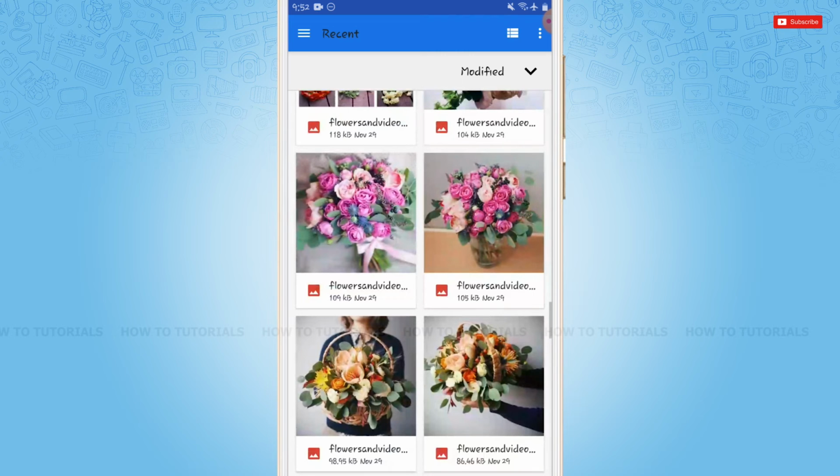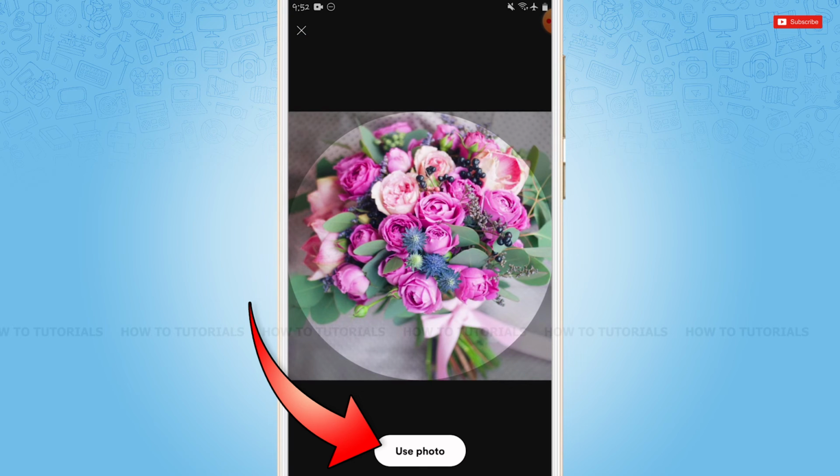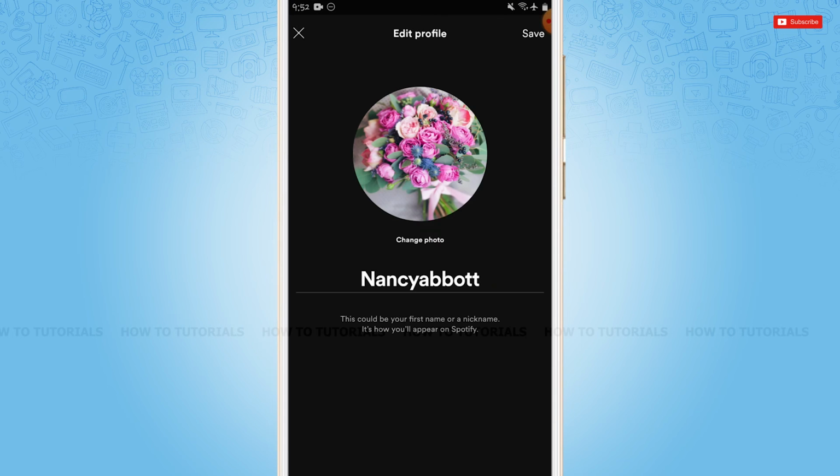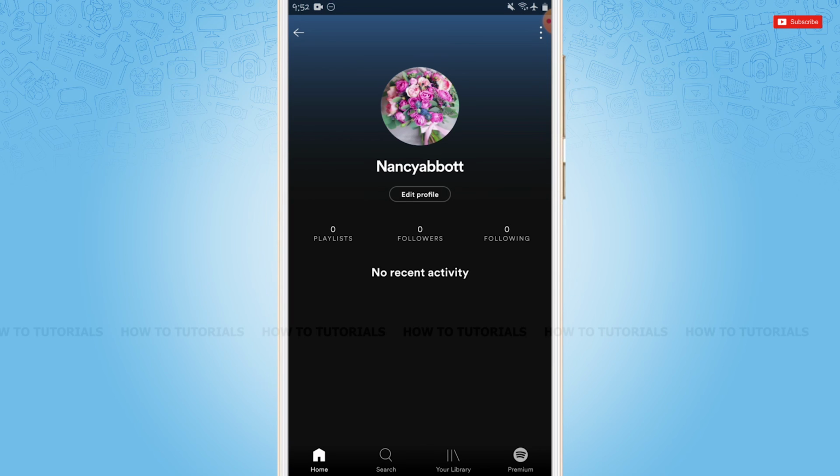So you go in for choosing any of the photos that you want to make your profile picture in Spotify. Then you tap on use photo. After you are done, you need to tap on save on top right of your screen. And with that, the profile picture will be added in your Spotify account.